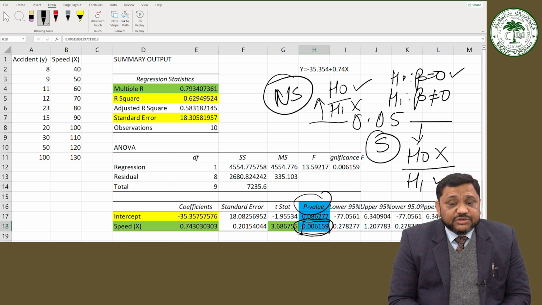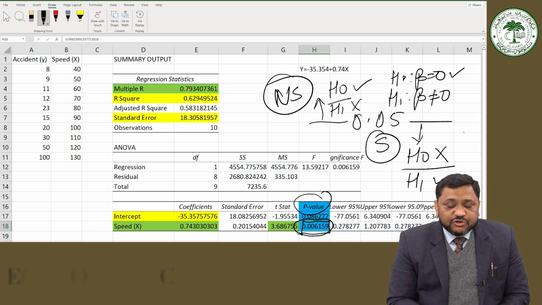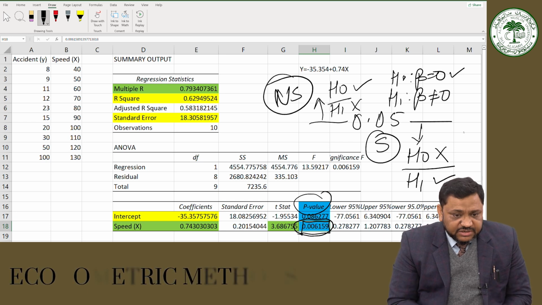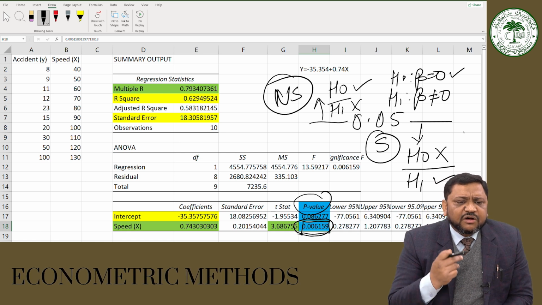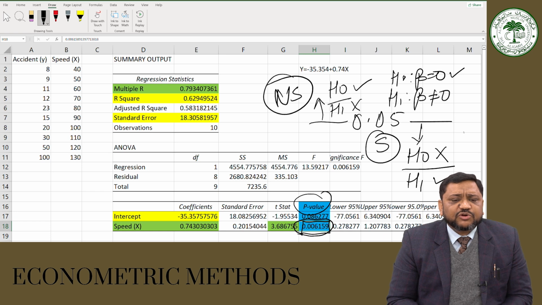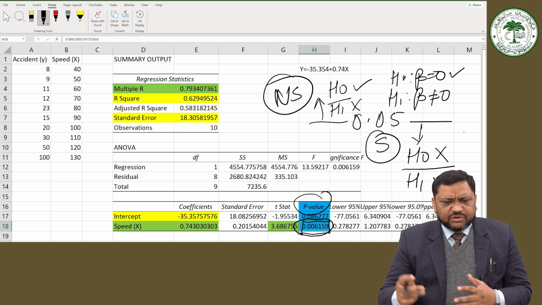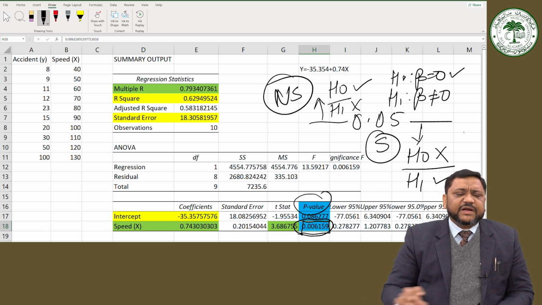So it is 0.0061, that is, it is less than 0.05. So we can say that there is a significant relationship between accident and speed. Or in simple terms, we can say that if there is a 1 unit increase in speed, there will be 0.74 units of increase in accident. We will take future examples of this; what I'm saying is the basic one at the moment.